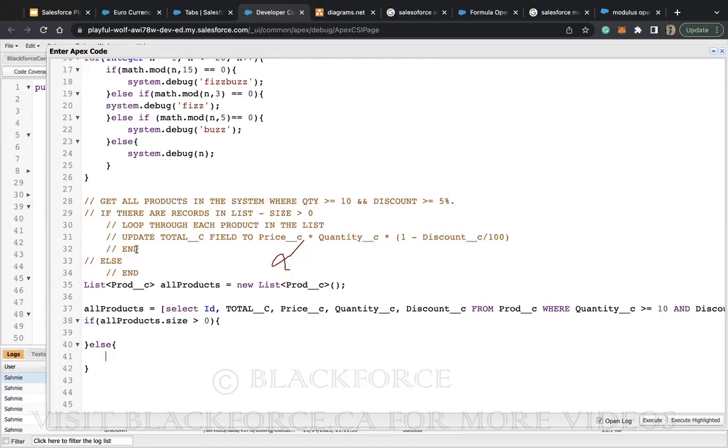I don't think you actually need that. Okay, we don't need that. We really don't need that. So just put that inside the if statement. So we now do the for loop.